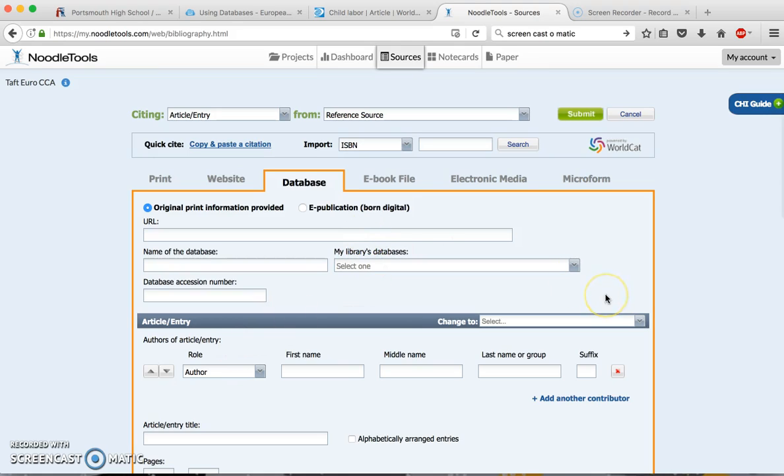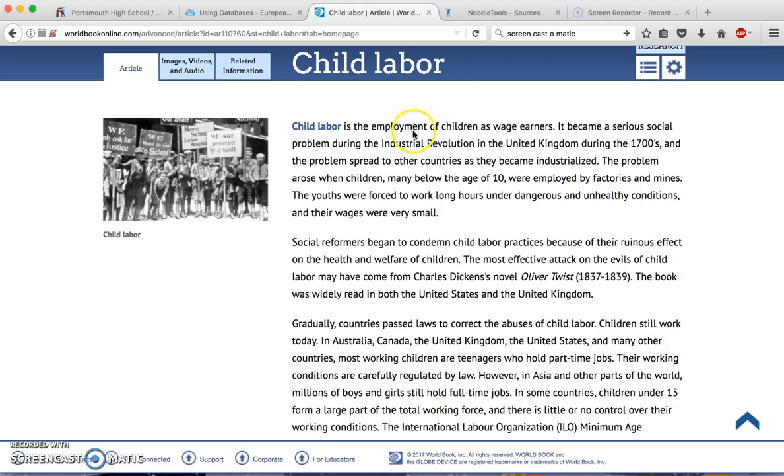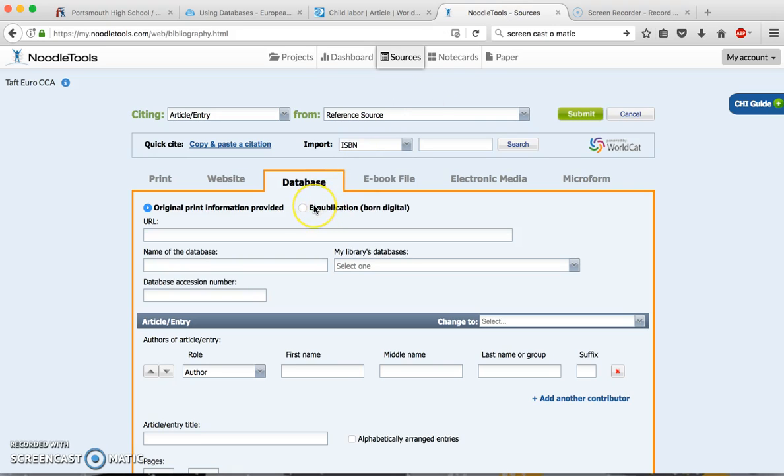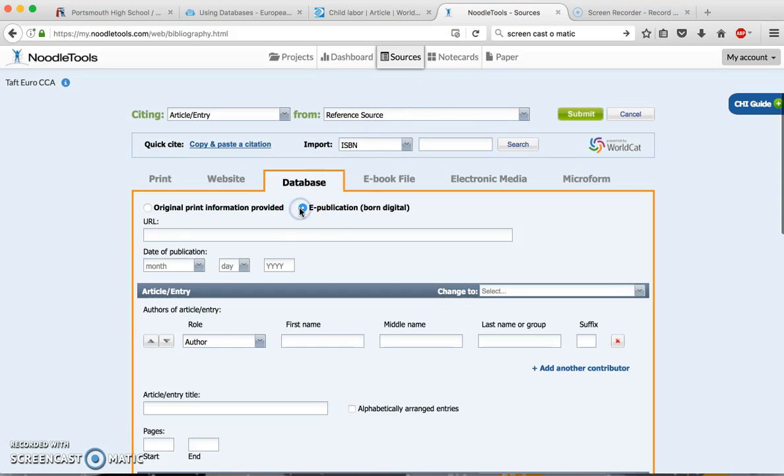And here we are. So what we're going to do is flip between the article and NoodleTools and fill out as much information about our source as we can. Now, original print information provided versus e-publication born digital. Sometimes if an article was originally printed in a print journal, it will say so, and that's when you would click original print information provided. However, World Book Online, most of what's in here now was born digital, which means it doesn't have a print copy. So I'm just going to click on e-publication born digital.